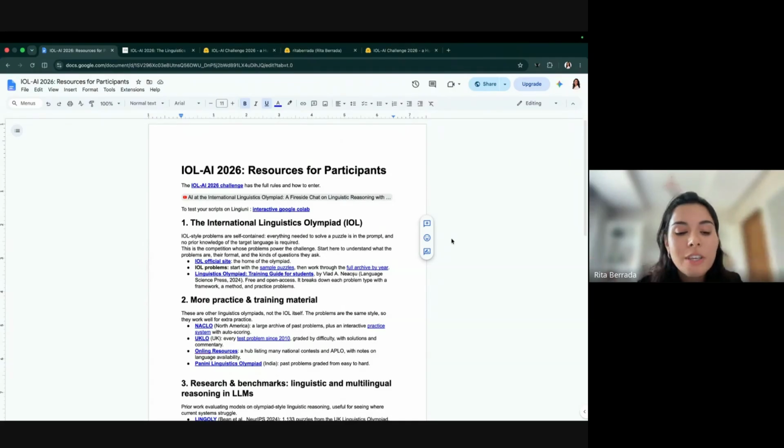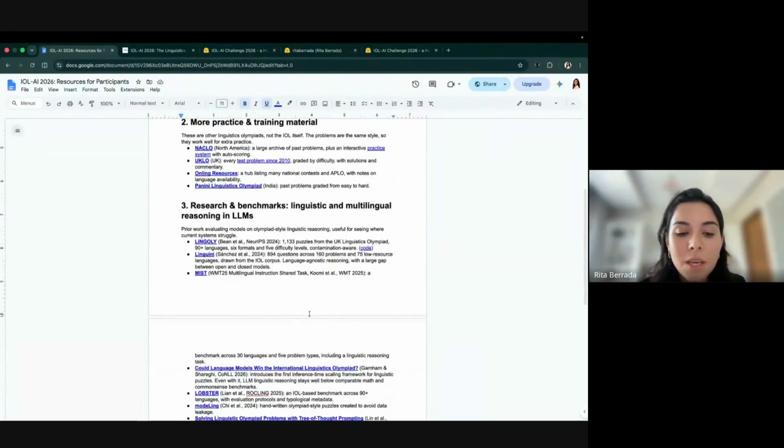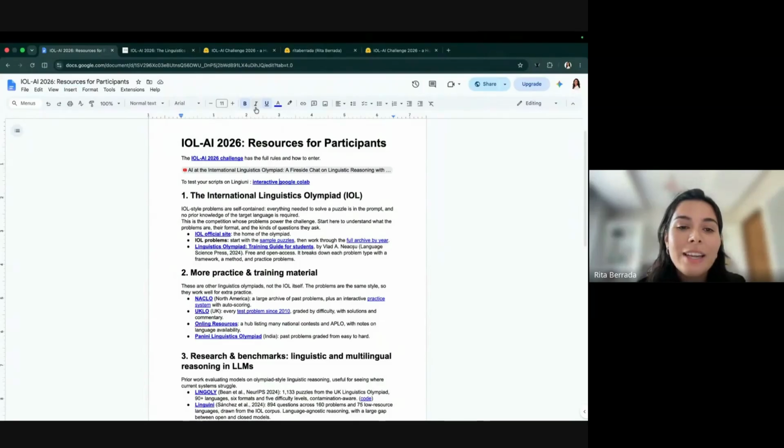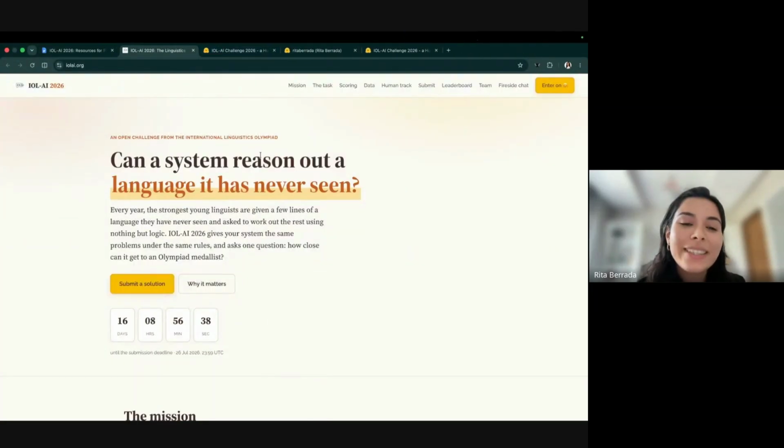And so, just to get started, we gathered a little guide with some resources for participants. I will share the link in the chat and then it will be uploaded on the website. But basically here you have anything you need to get started. We can go over it after. And so it starts by sending you to the competition website.